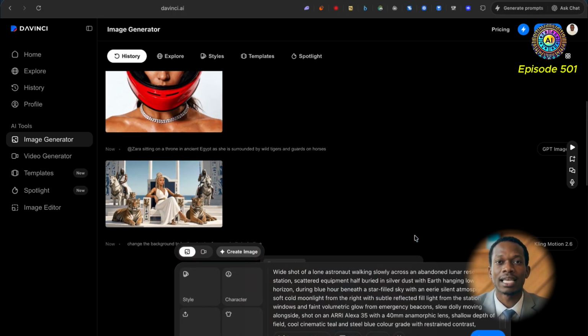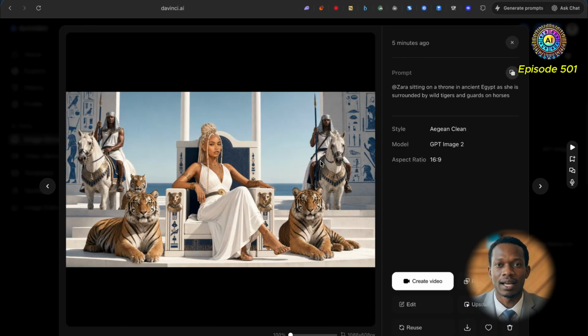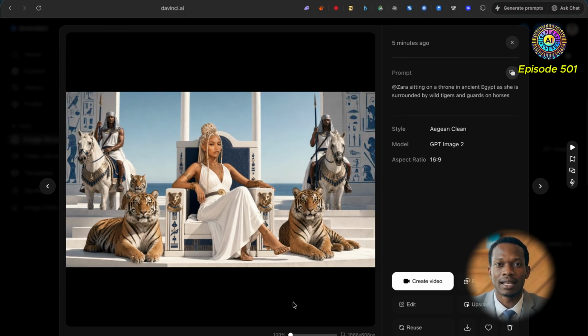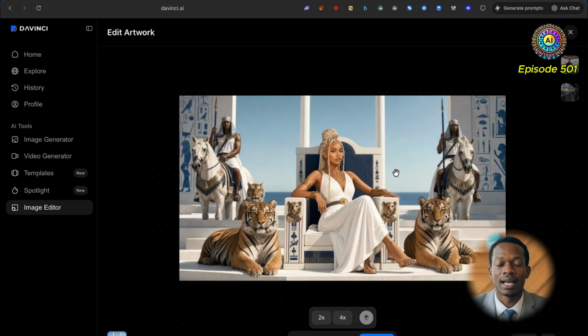In the meantime, you can see here our previous image of Zara sitting on a throne with wild tigers and guards on horses has been generated, and I have to say it looks pretty clean. Very fresh there. You can upscale it easily if you wish to do so, and then you can get a much clearer version, because when it comes to image generation, the aim is always to generate as many as you can until you get to what you want, and then you upscale the final image. I think that's the best practice for token efficiency, and it's great to see we've got that built into DaVinci here as well.